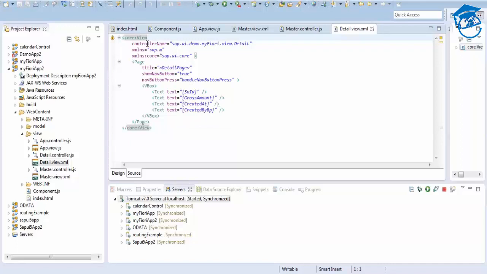And how the detail page will be written is the same way as the XML view. This is an XML view. So we will be giving the controller name, a separate controller called detail, sap.ui.demo.myfiori.view, that means in the web content, inside the view, the detail page.